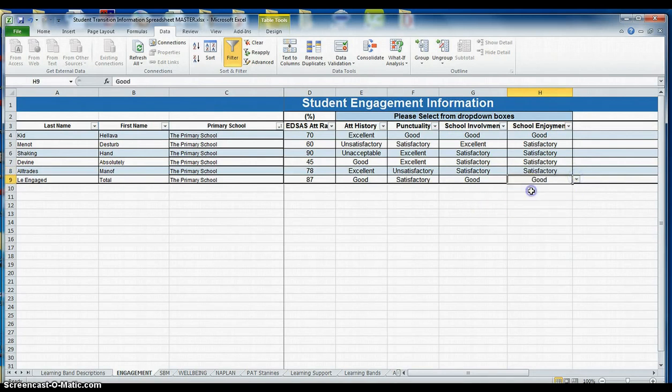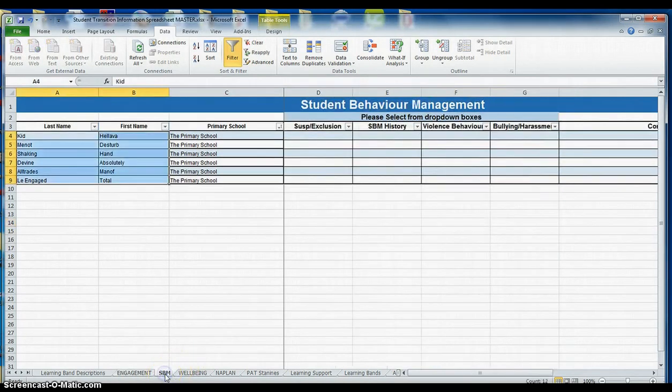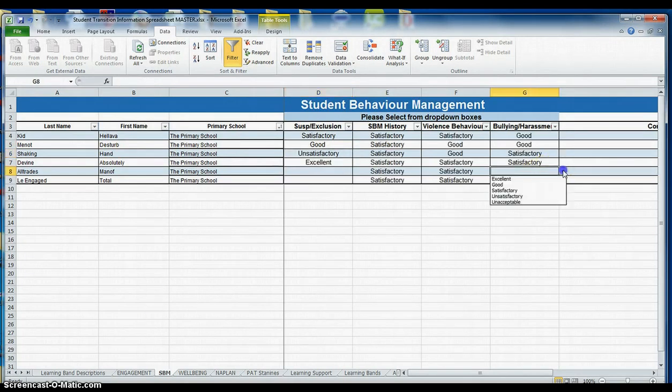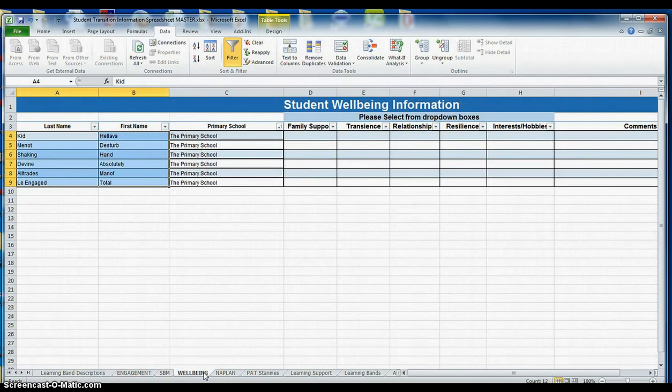Once you finish with that worksheet, you go to the next one, student behaviour management. In this case, the same type of thing. Choose the cell, use the drop-down menu, and choose one of those categories that best describes your student. And you finish this off the same way. Again, once that's finished, you go to the next worksheet. It's a well-being one. This one offers you pull-down menus again, and over here, the same type of thing. You can add a few comments if you want to let us know a bit more about the kid.